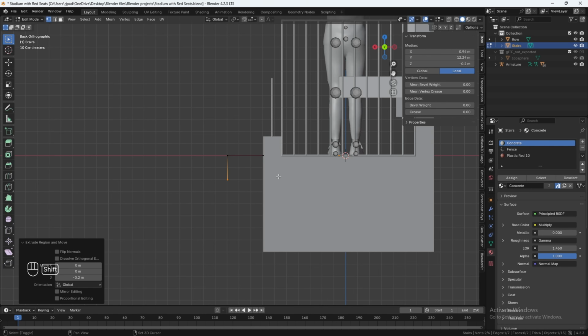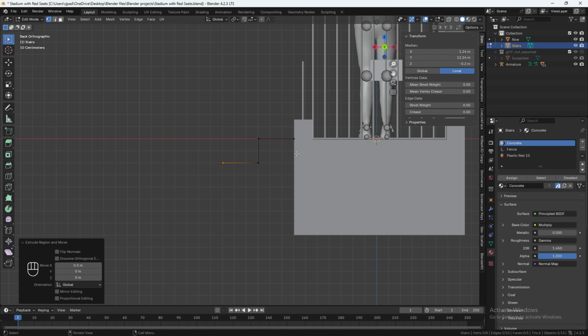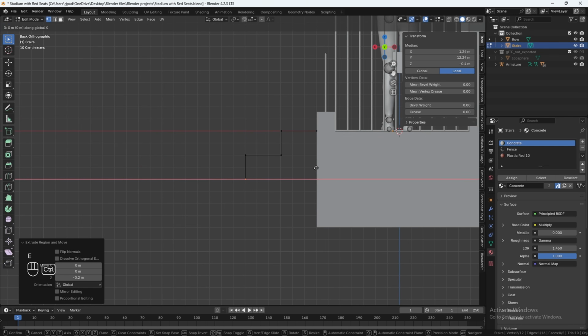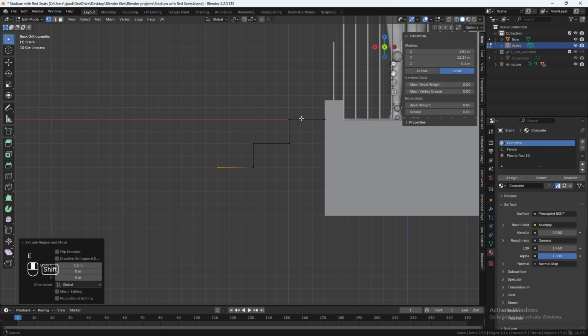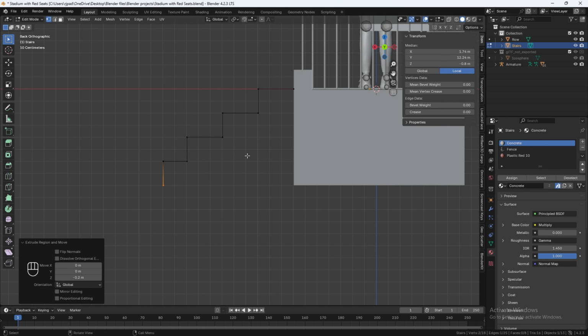1, 2, and then E and then X on your keyboard to extrude it. 1, 2, 3, and then E and then Z. 1, 2. EX, 1, 2, 3, and then EZ, 1, 2. EX, 1, 2, we'll just do 2 here, and then EZ, 1, 2. And then finally, EX, and we'll extrude it backwards on the x-axis.